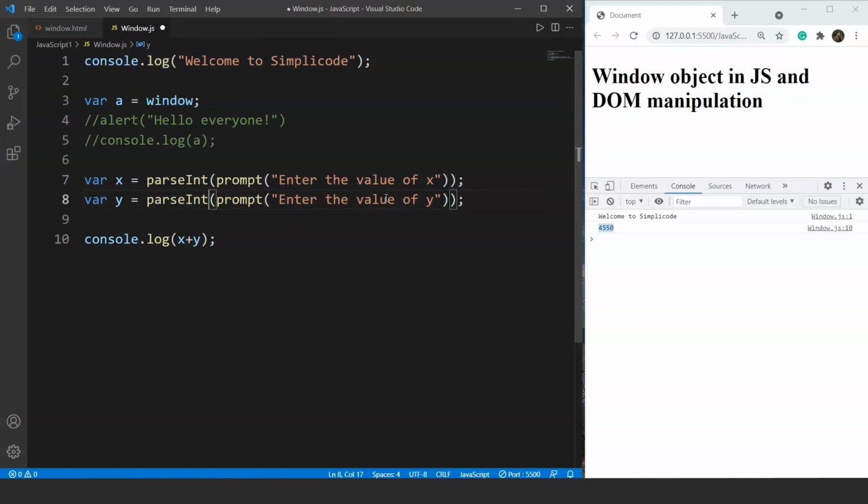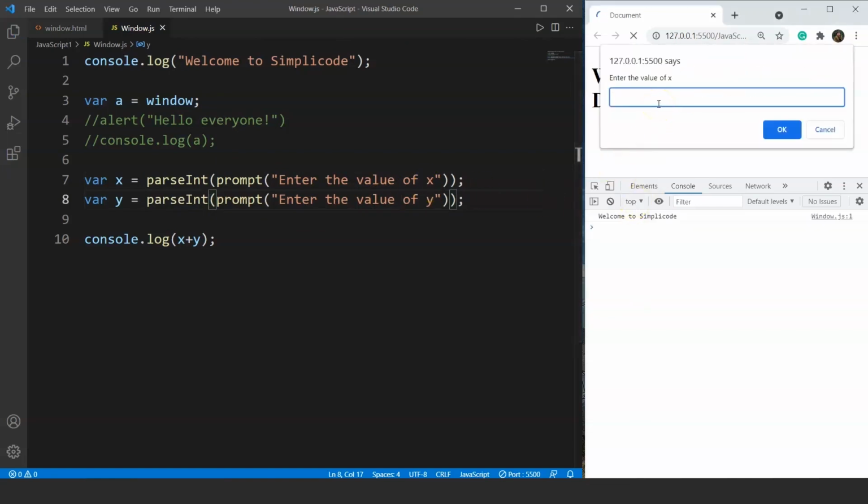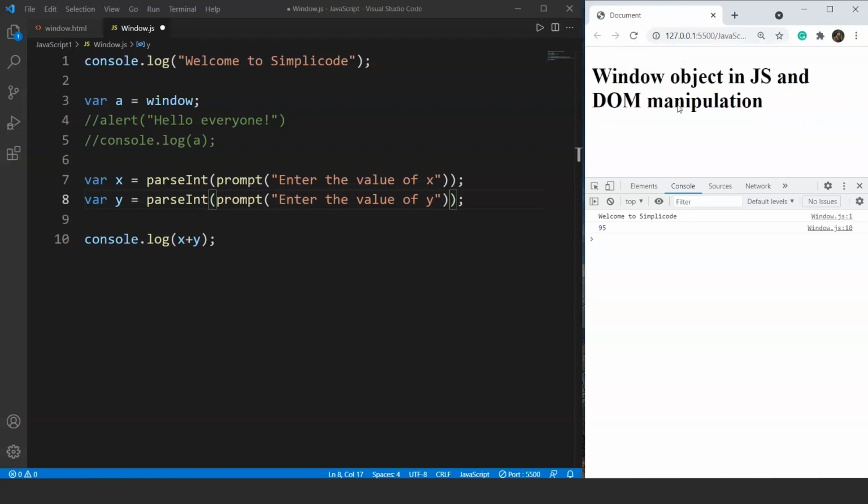So let's save this program again, and here we have the prompt which says enter the value of x. So let's say the value of x is 50 again, and we'll press enter. Then let's say the value of y is again 45. Fine. The moment the user presses enter after inserting the desired value, it will print the output as x plus y. So it will print 95 on the console. So let's see if it works. Press enter, and here you can see we have the output as 95.